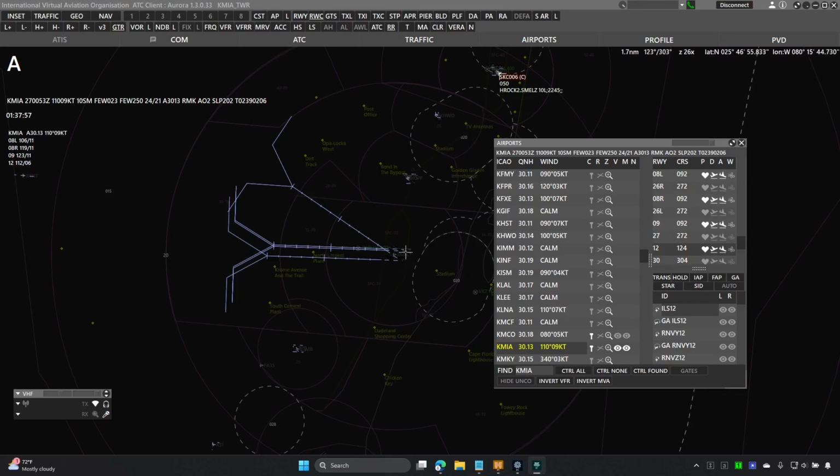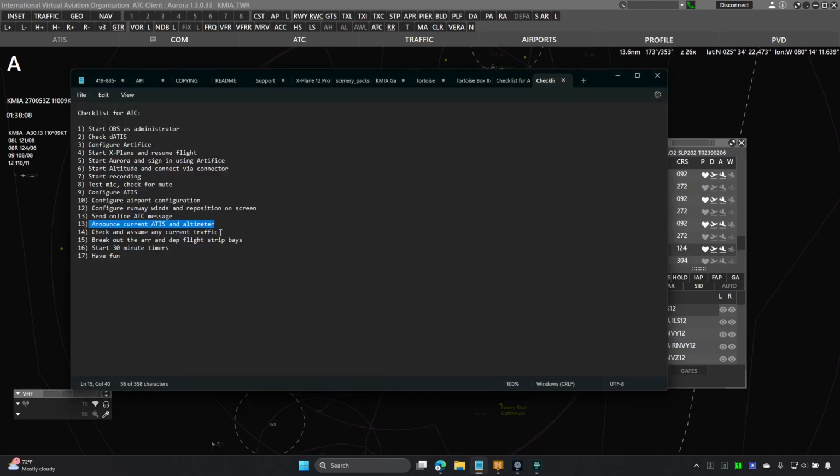Altimeter's right here. Actually, it's right here too, in both places. There's nobody here within my range listening to me right now, so there's nobody to answer it, but I do it anyway, just in case. Check and assume any current traffic. There is none. Break out the arrival and departure flight strip bays.